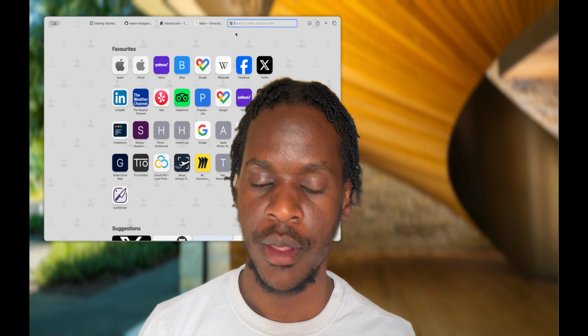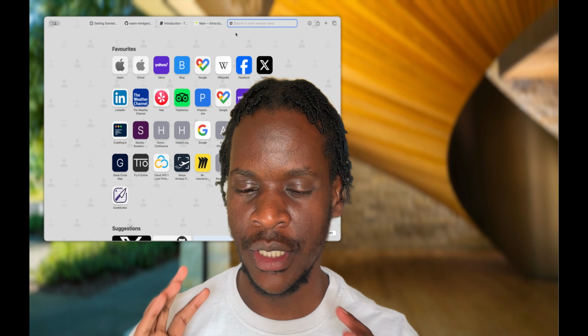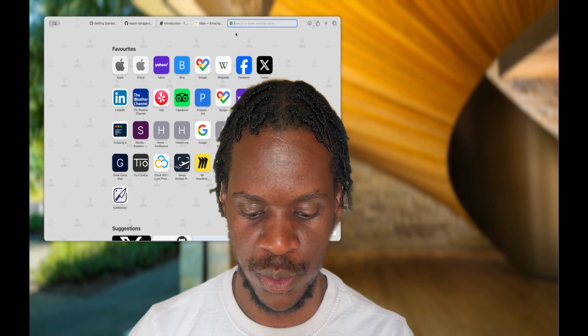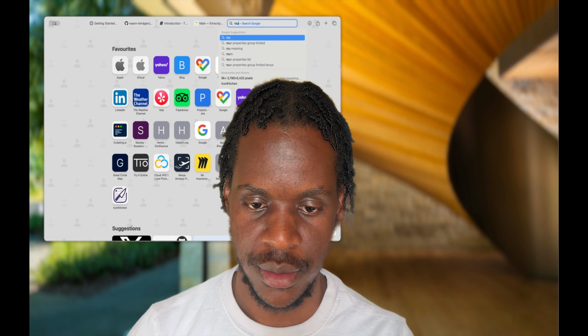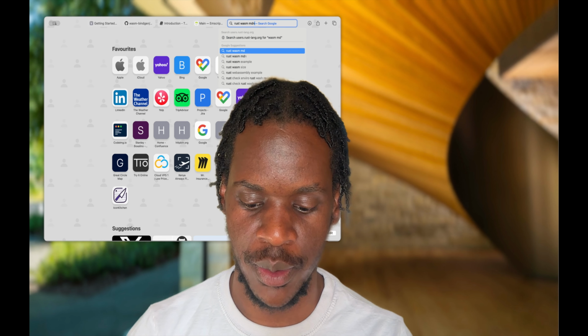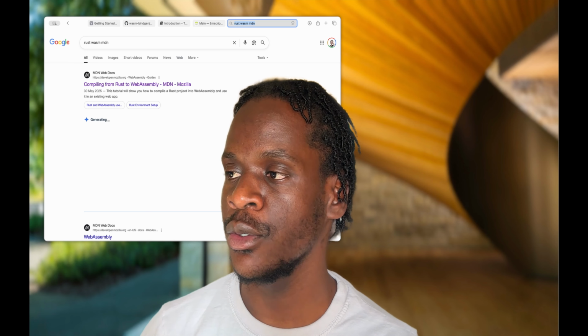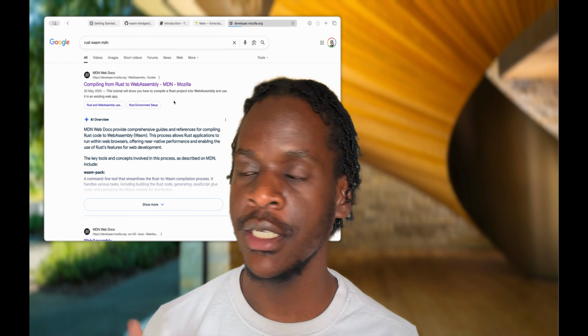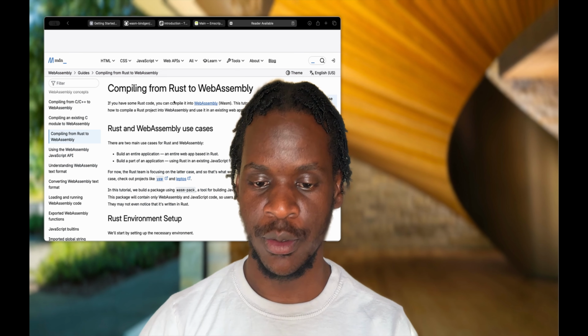But the proper way to get started to just be able to wrap your head around things, just do Rust wasm, and just do MDN. You always add MDN to your links when you're doing web applications. Yeah, it is the law. Don't ask me why.